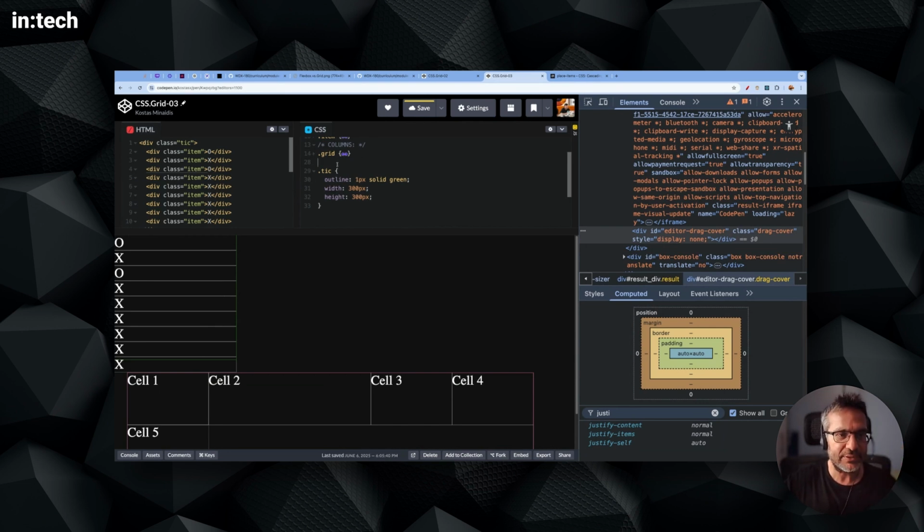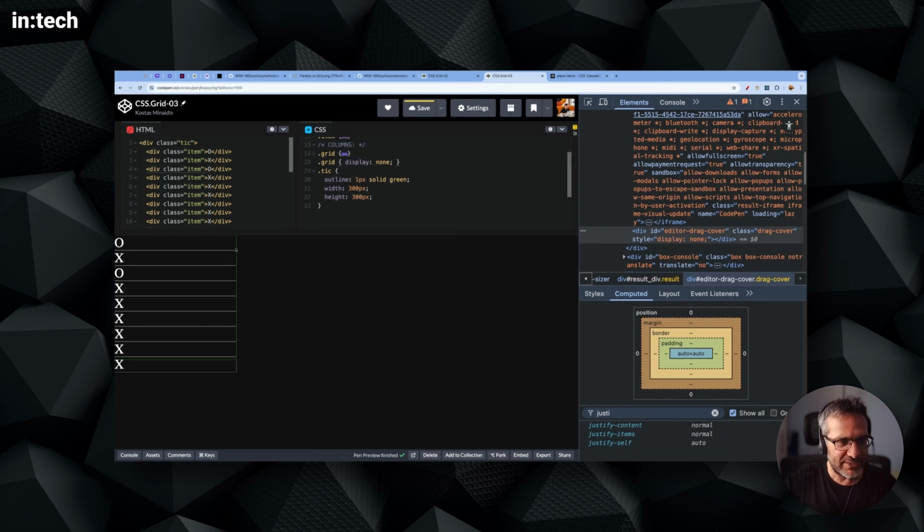Let me temporarily hide the grid so we can see just the board. So you can see here there's a green border, and the space is not enough to contain this element. So the content overflows. Okay, but we're going to fix this with grid. Now I want to switch to a two-dimensional grid. So I will say display: grid.